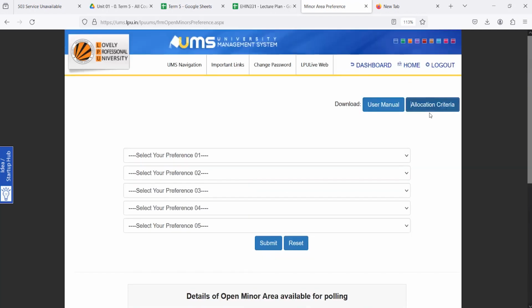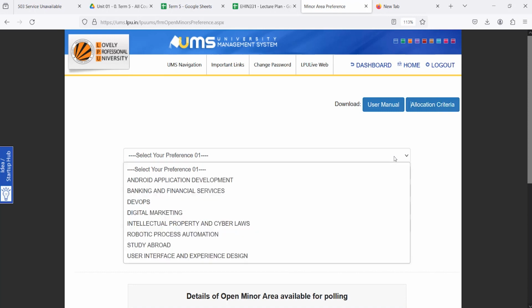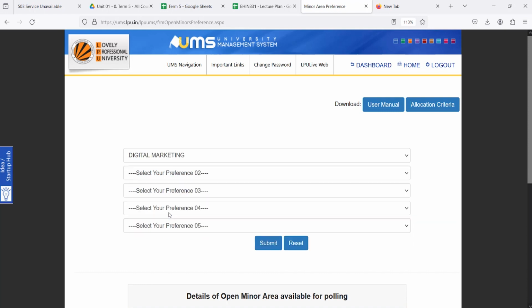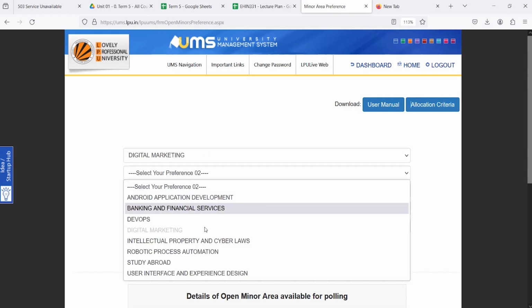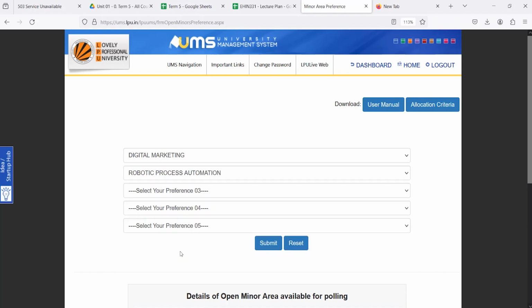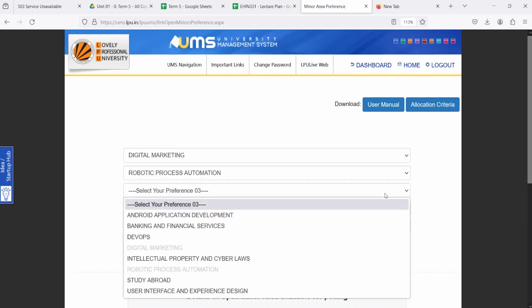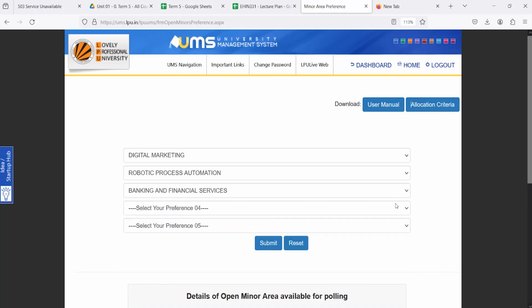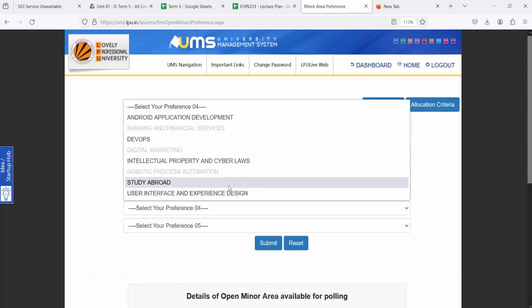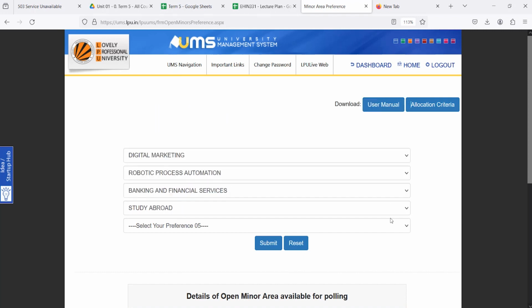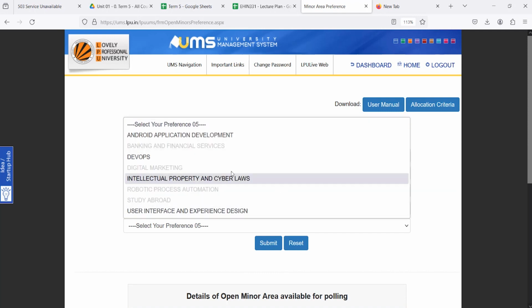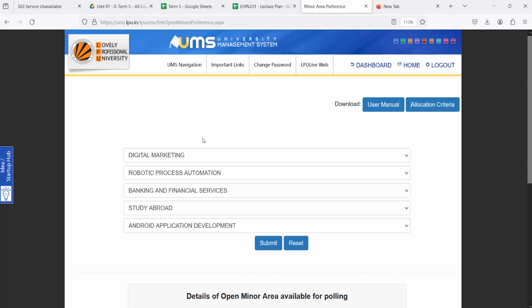So after going through these details, you need to choose the 5 important preferences according to your interest in the subjects. So let's say in the very first preference, I am choosing digital marketing over here. Then in the second preference, you can choose robotic process automation. For the third preference, let's say we choose banking and financial services. For the fourth preference, study abroad can be a preference. And for the fifth preference, let's choose Android application development.